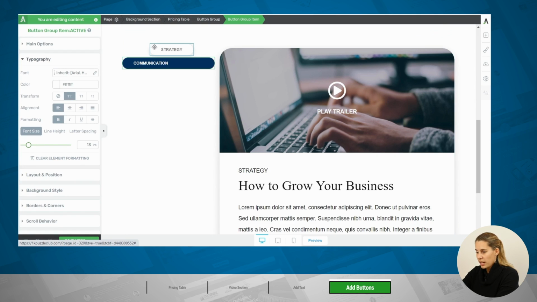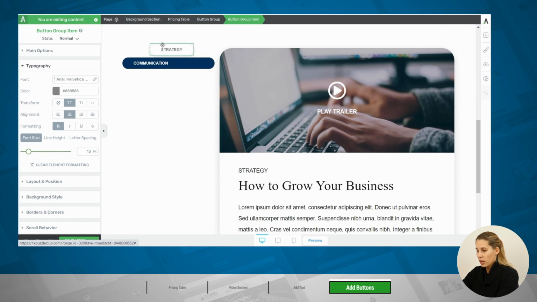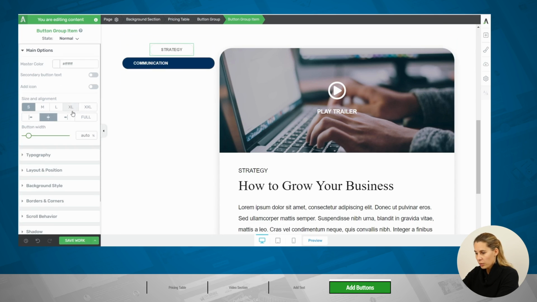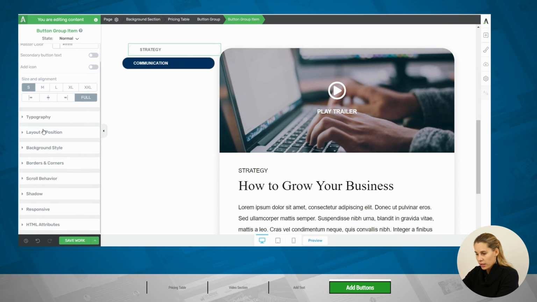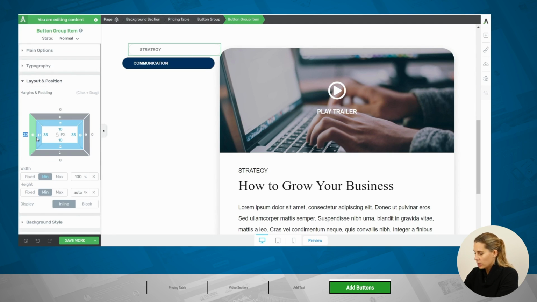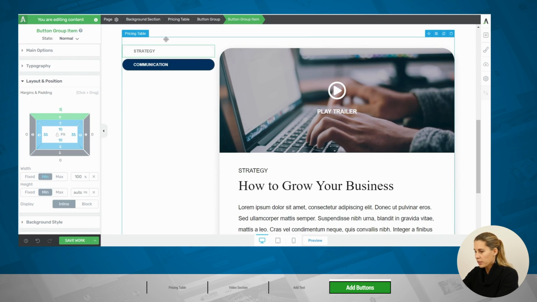And then we can do the same for this button, which is our inactive button. So left aligned. In the main options, let's go full width. In our layout and positioning, let's not have any margins on there. And then we'll also add a 5 pixel margin on top of that.